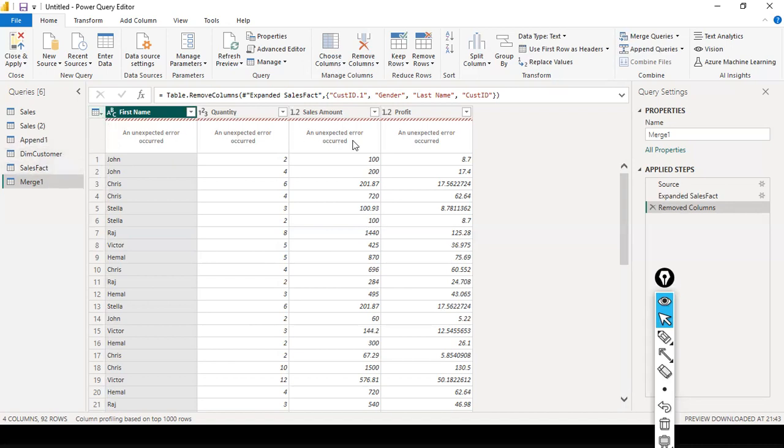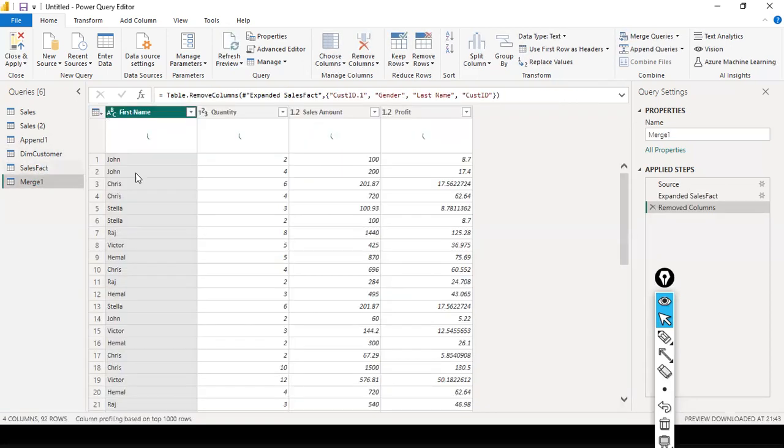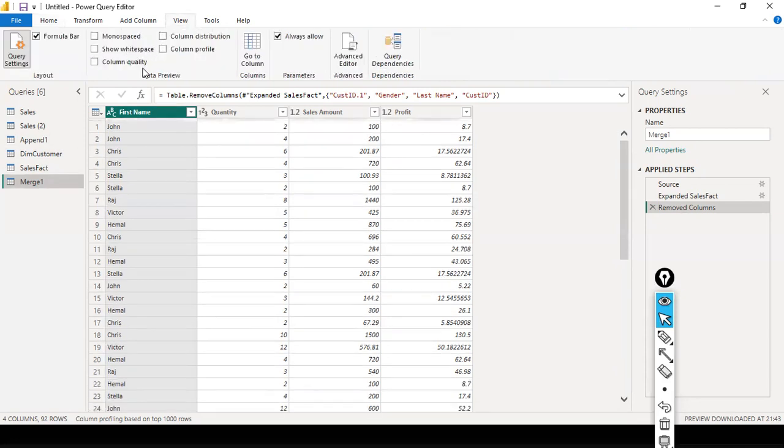But here we have some error expected. I think it is because I removed the customer ID column. Anyhow, that is the statistics, the profiling, you can simply ignore it. That is not required. So that's all. This is the one we merged. This is an inner join.